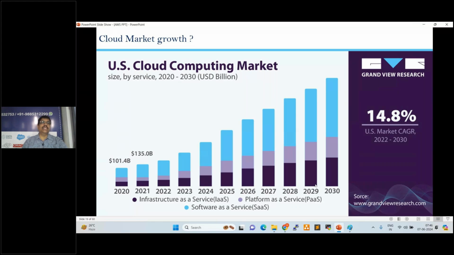DevOps and cloud have very high demand. Developers are also switching to DevOps and cloud roles. Testers are also switching, and people from other platforms too, right? They are switching their current role to DevOps and cloud roles. So in the coming 15 to 20 years, market growth would be like this only.